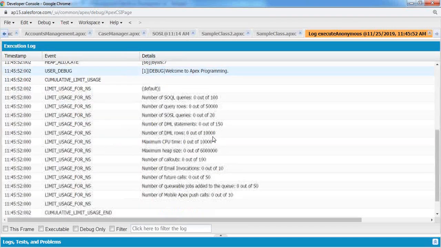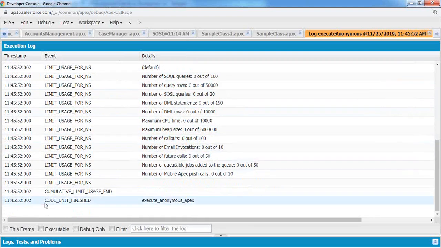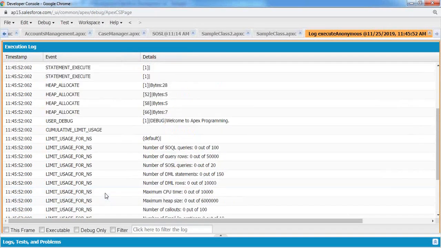After that, we will verify how many DML statements we have used, how many SOQL queries, SOSL queries, email notifications, and web service invocations. Everything will be tracked here. And finally, it indicates that code execution has finished. The whole execution history will be available inside this log file.